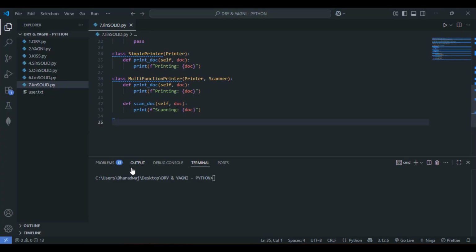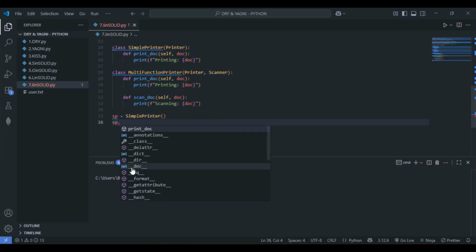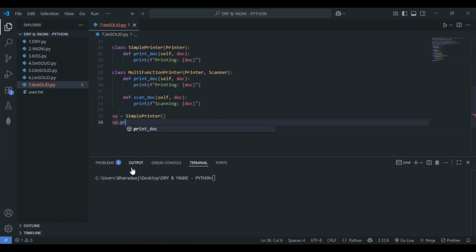So let's go with the usage part, or the testing part. I'll go with SP, nothing but the simple printer. We are making use of objects, creating objects basically. So this is fine. Now, simple printer dot print doc, let me pass report dot PDF.